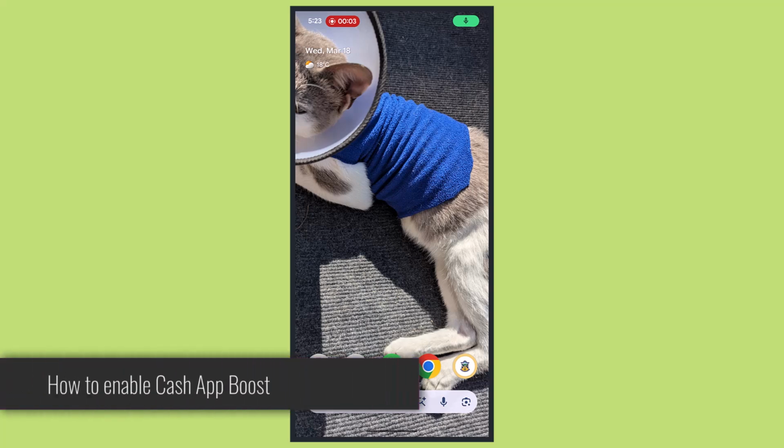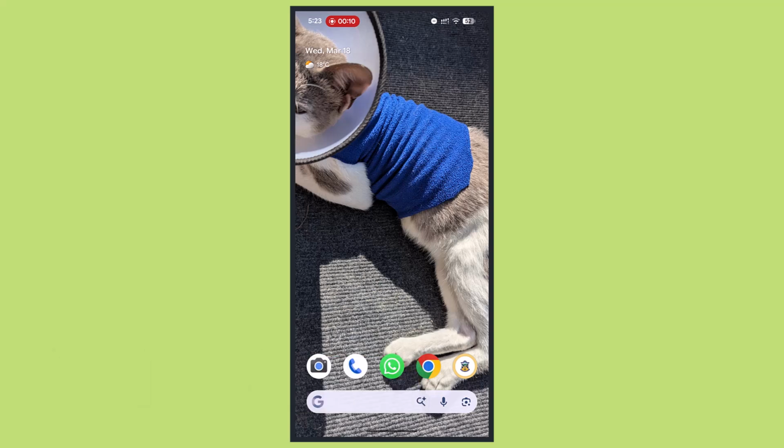How to enable Cash App Boost? To enable a Cash App Boost, now often called an offer, you must have an active Cash App card. Boosts are digital coupons that provide instant cash back when you pay with your card at eligible merchants.